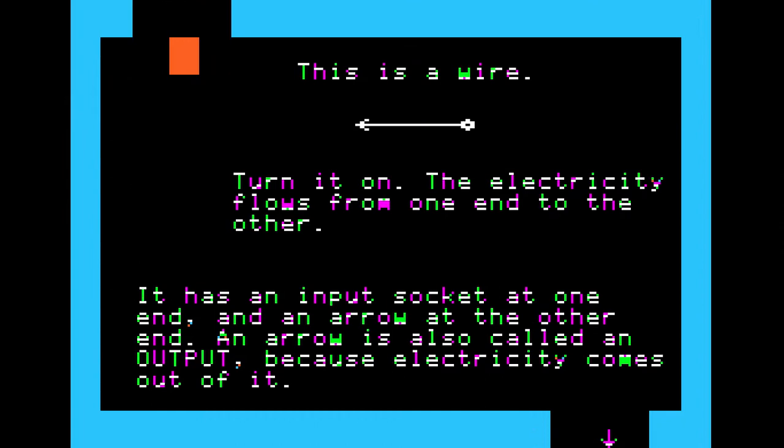This is a wire. Turn it on. The electricity flows from one end to the other. Yeah, orange. So it has an input socket at one end and an arrow at the other. An arrow is also called an output because electricity comes out of it. This is a wire, and see, it's gonna get got.